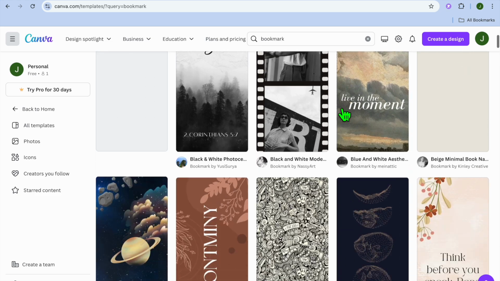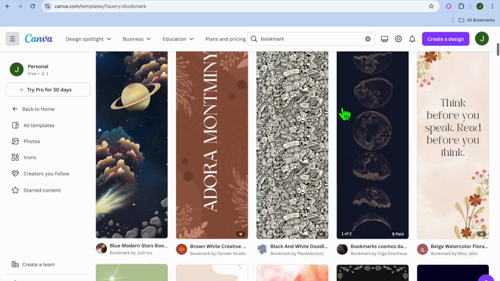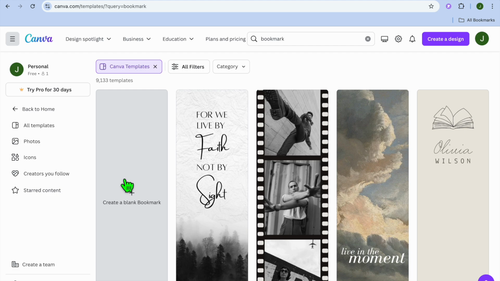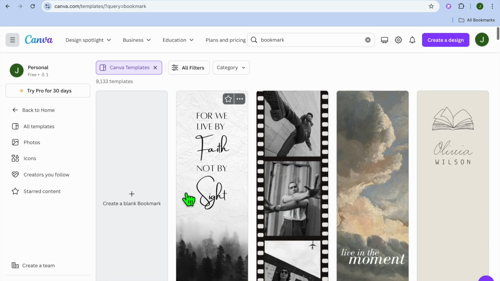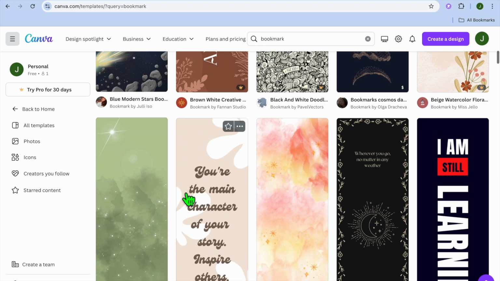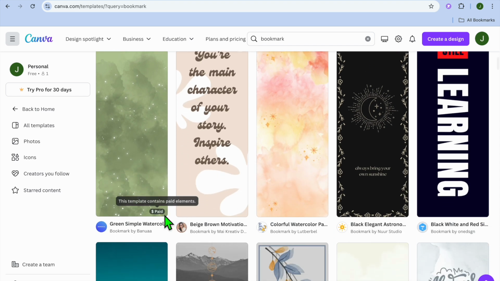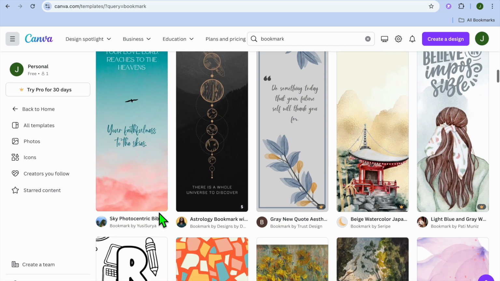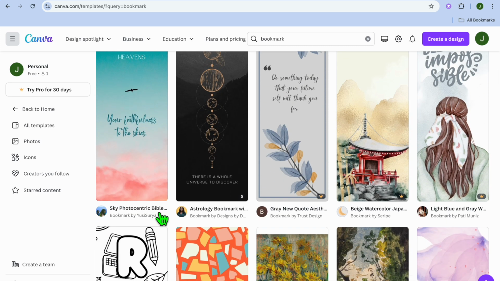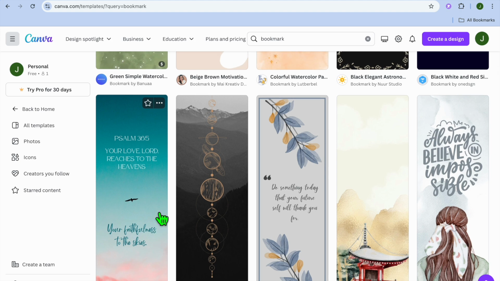So all you'll need to do is scroll down and you can select any one of these templates, or you can choose to create a blank bookmark. What I would normally do is select from one of the templates. Keep in mind that any one of the templates that you see with the $ sign or a crown, that means that you would have to be a paid subscriber on Canva to use that particular one.